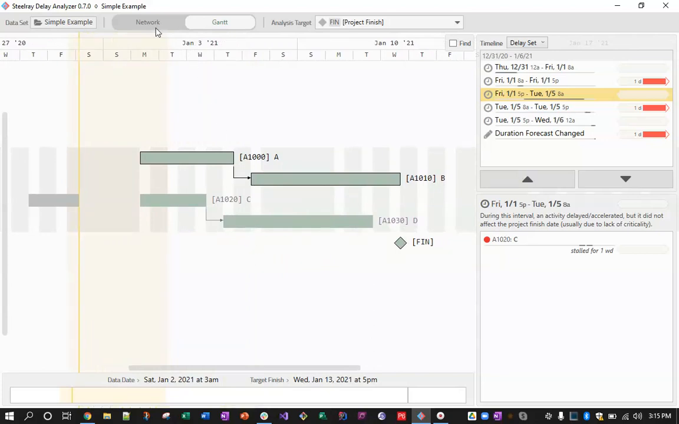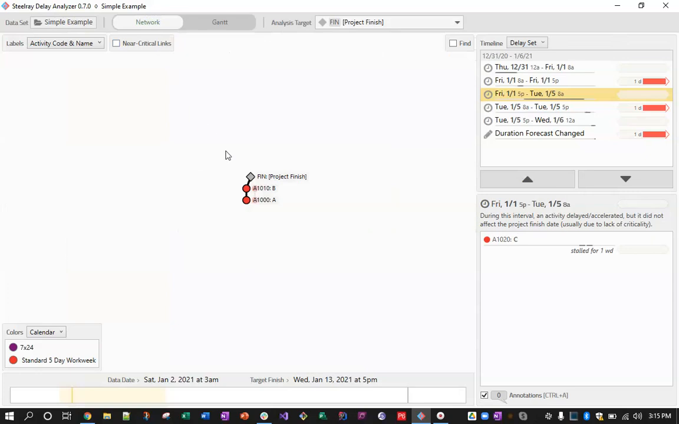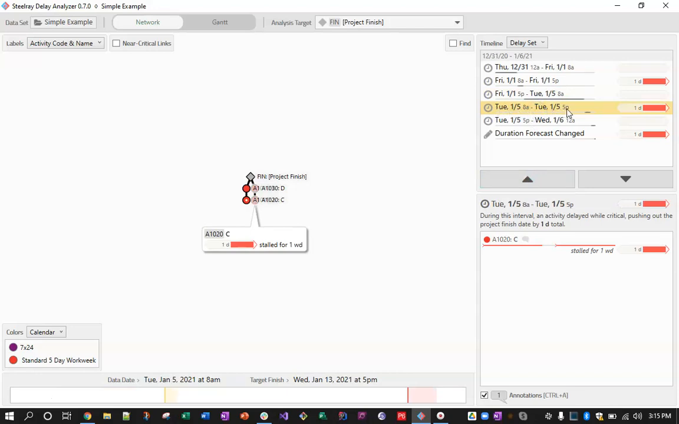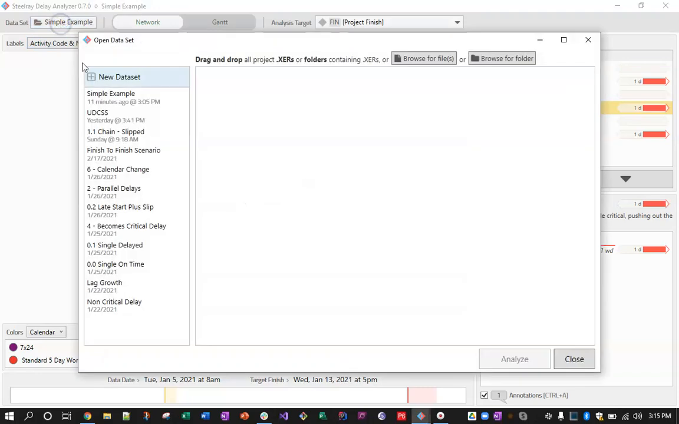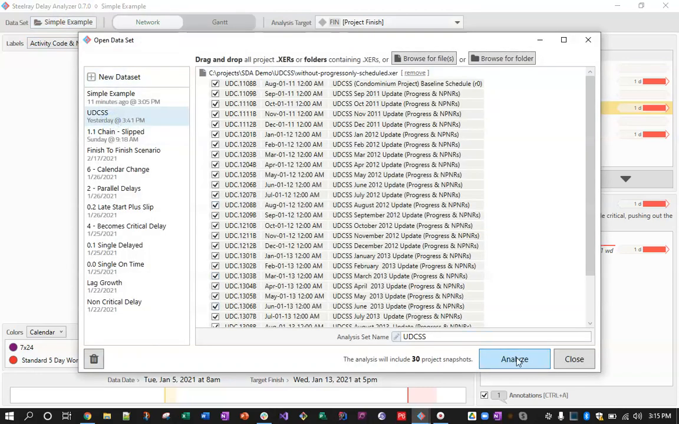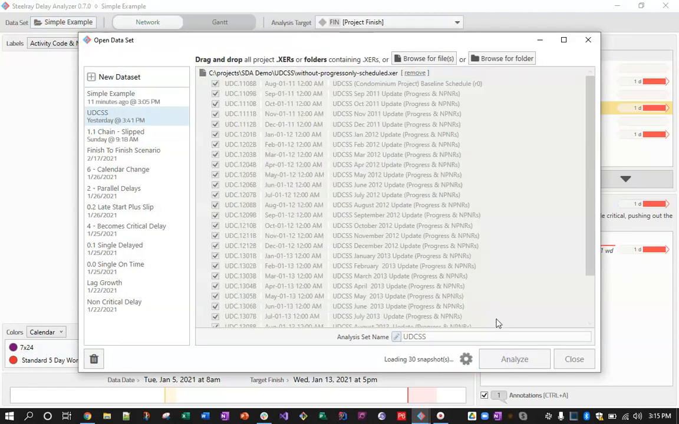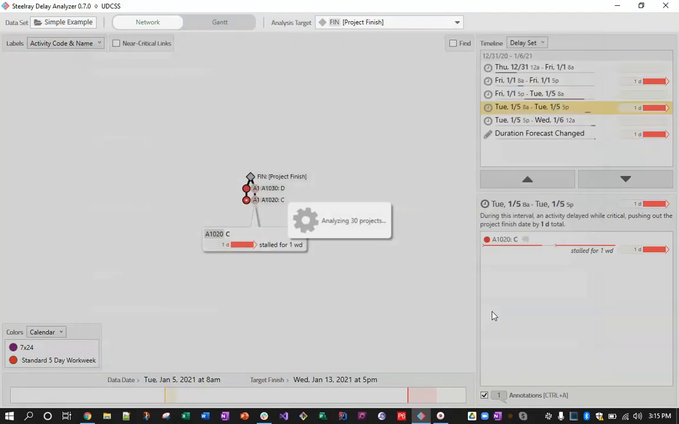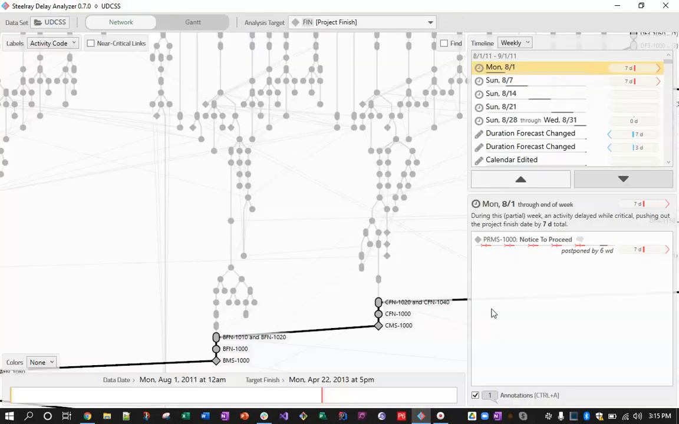Another little trick, and this is a great thing to know as well: let's suppose I am looking at this Tuesday 8 to 5 period, and I see A1020C. And imagine, actually let's not imagine, let's open a bigger example to show this. So I'm going to open up this data set, the UDCSS. That's going to take a few seconds. It is 30 snapshots of over 1,000 activities.